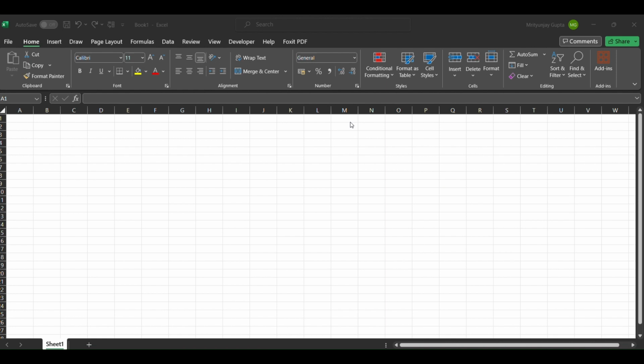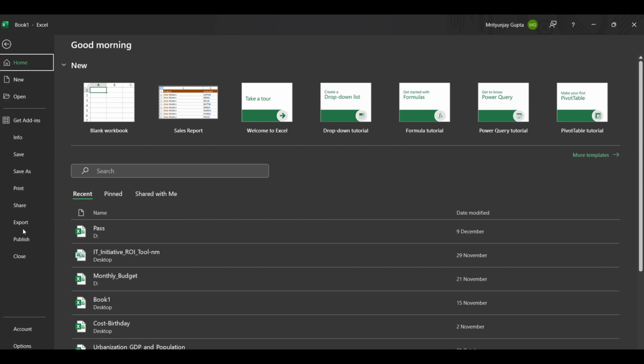You need to have the developer tab visible, as you see here. The developer tab is visible up here. However, it's not usually visible in Excel, so you might have to go back into the File menu and into the options.